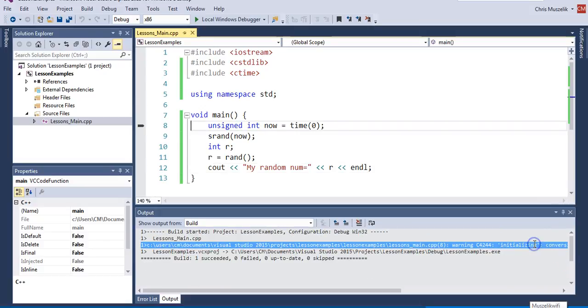Let me check out this warning here real quick. Unsigned int, possible loss of data. It's a different structure. That's fine. For what we're doing now, if we just use this as an unsigned int, that's fine. Even if you're using a different compiler, you'll get past this warning. Now, when I run my program, I'm going to get some pseudo-random numbers.